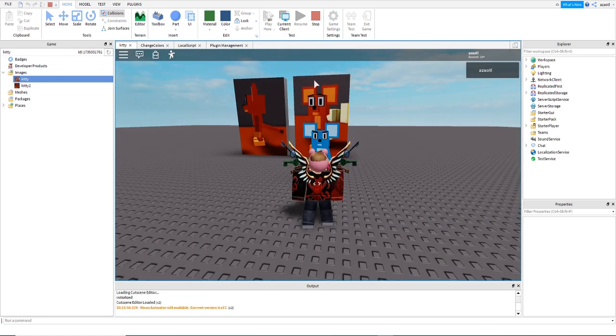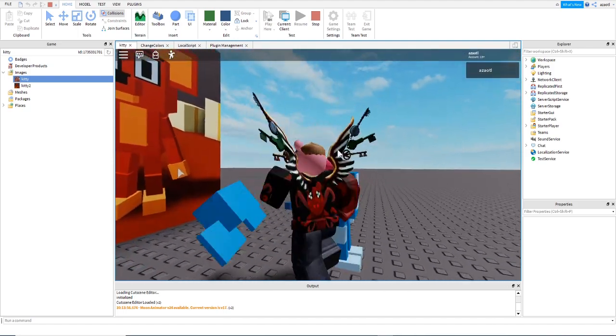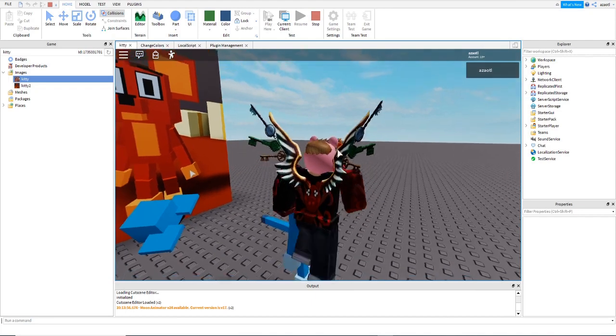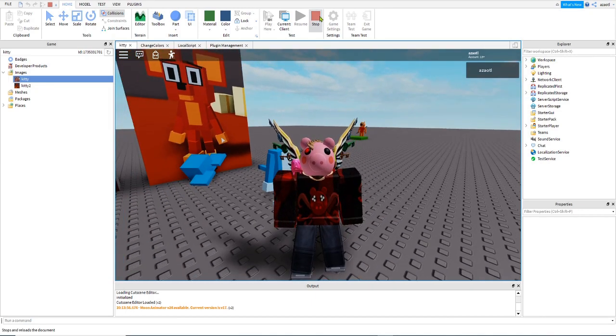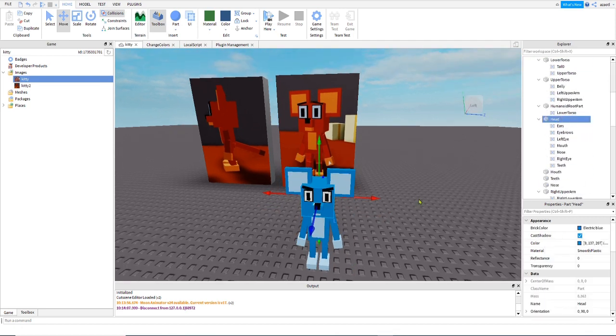But we have our character over there. That's cool, right? But if you move it, well, this is going to happen with him. The head, we need to connect the head. Okay, so we go for the head. The head is going to be attached or connected or welded to the upper torso. So we go for upper torso, select upper torso, and then we select the head. That's it. And then we just play here.